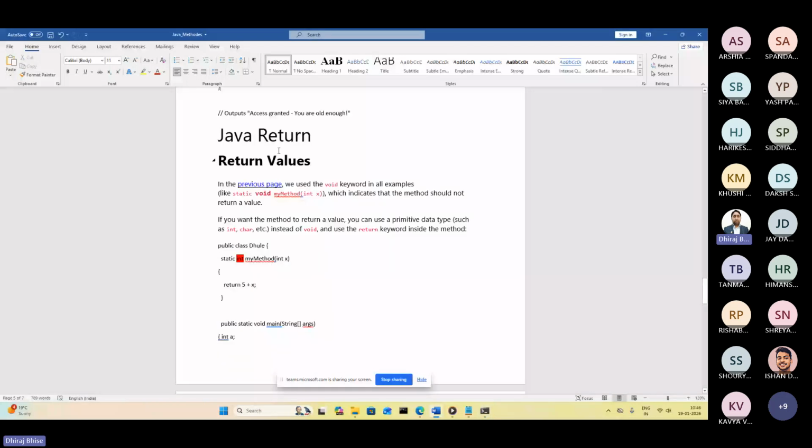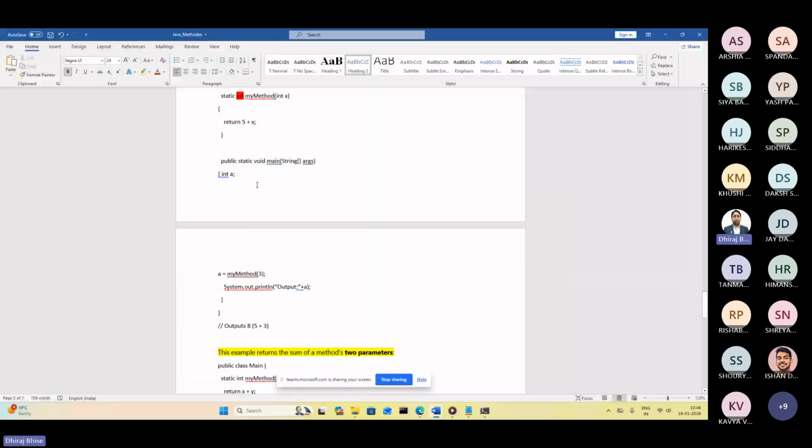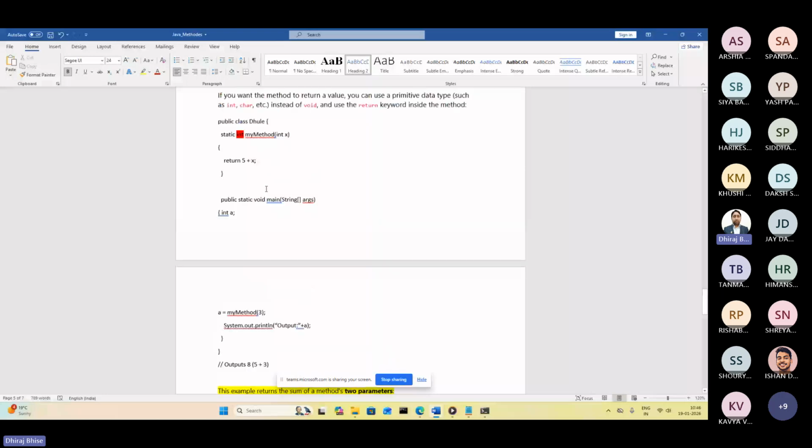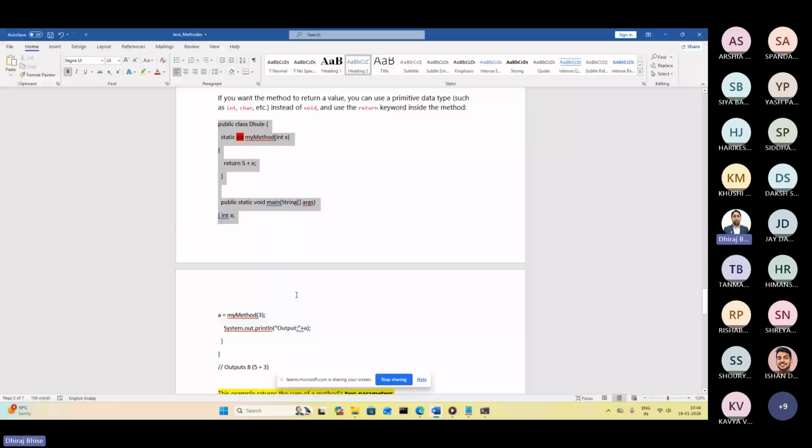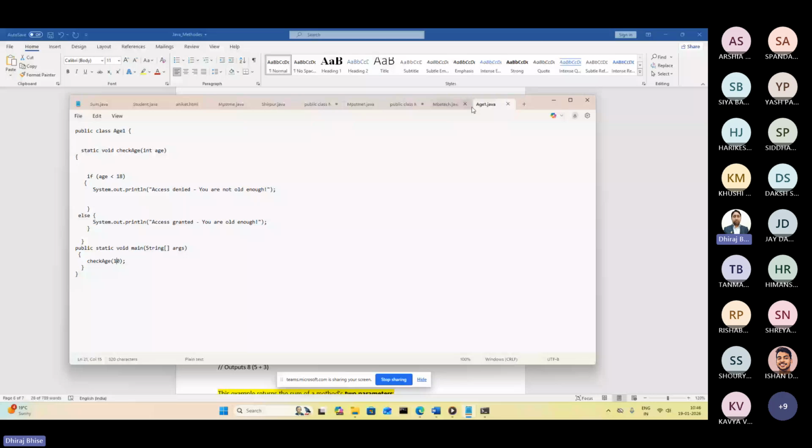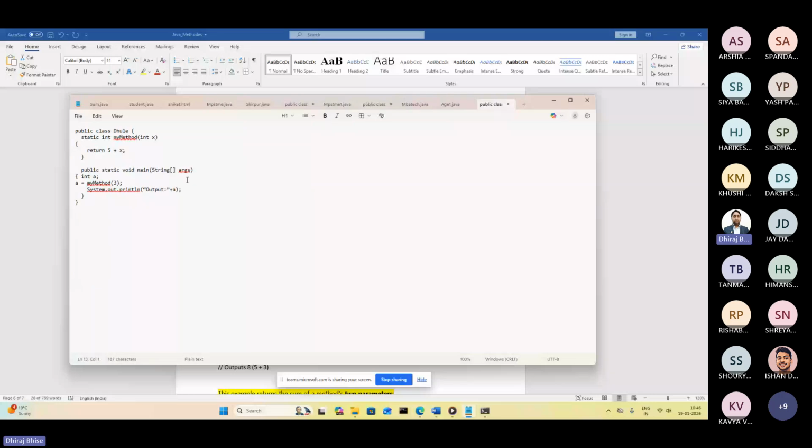Now, just as methods can have parameters, methods can also have return values. Okay, so methods can also have return values. Up to this point, the methods we have discussed don't have return values. So now let us see how we can write a method which can return something. This way. Now see, we have one class. Name of the class is Dhule.